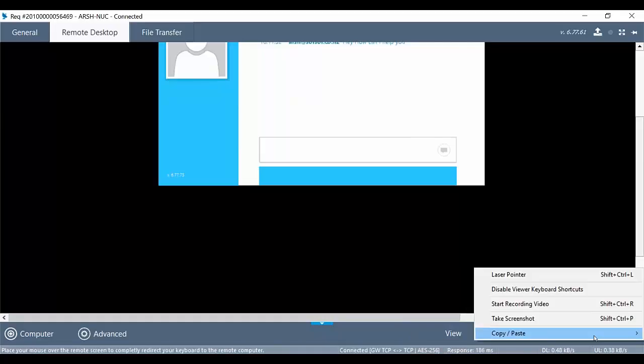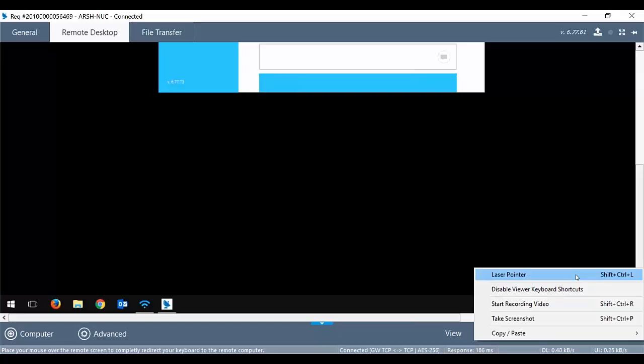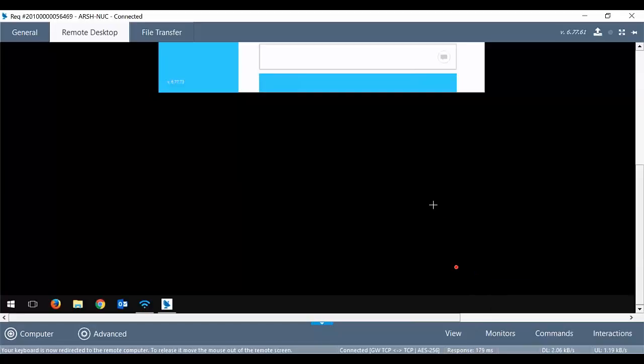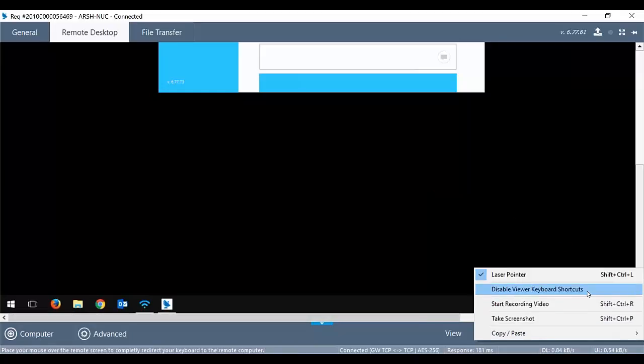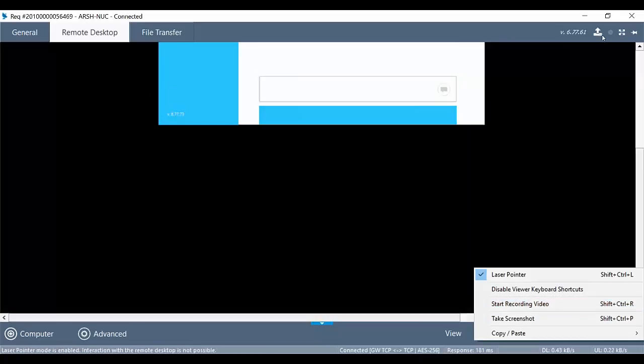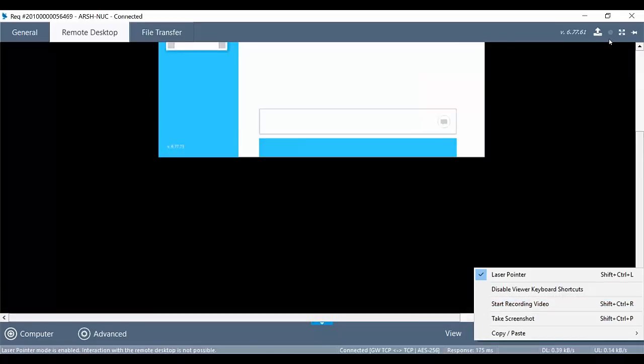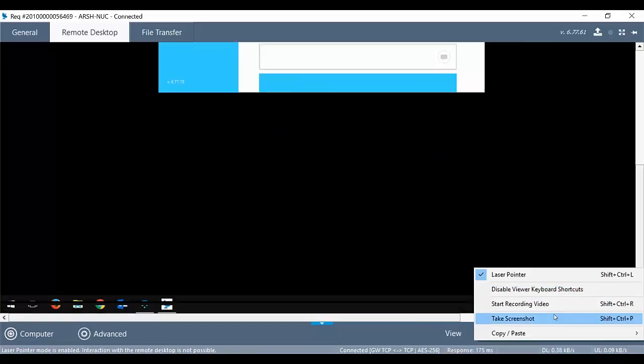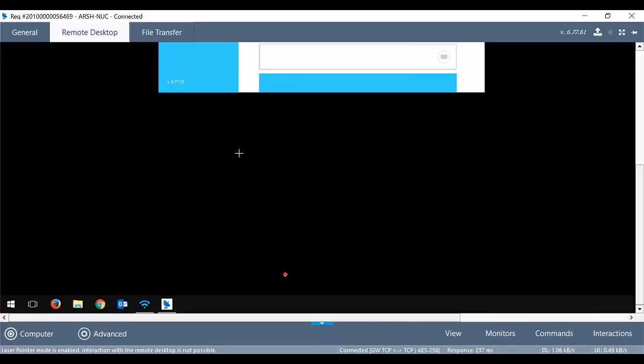A couple of interactions here as well. Laser pointer: you can point, pretty similar to show remote cursor, and if you click on it, it goes bigger, just to tell the remote client where to click. You can disable viewer shortcuts. You can start recording. As soon as you click start recording, this light over here goes red. What else? You can take a screenshot and you can copy paste. You can get the remote clipboard and you can send your local clipboard as well to the remote machine.